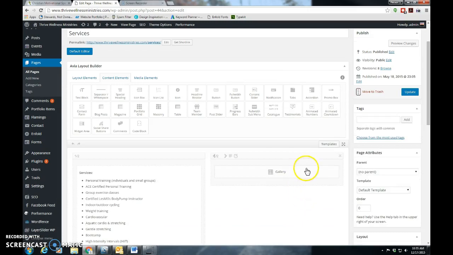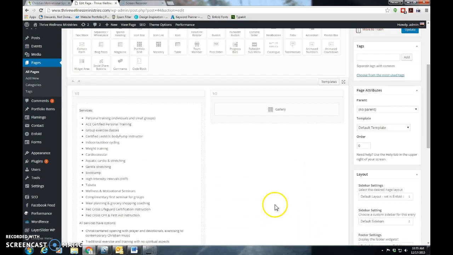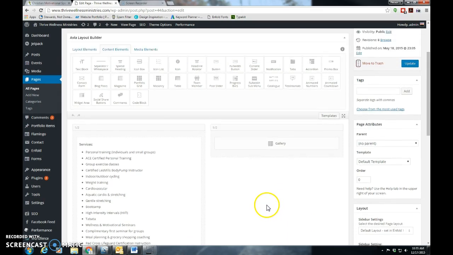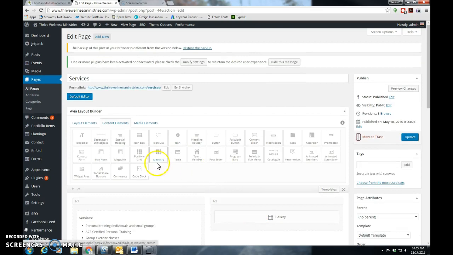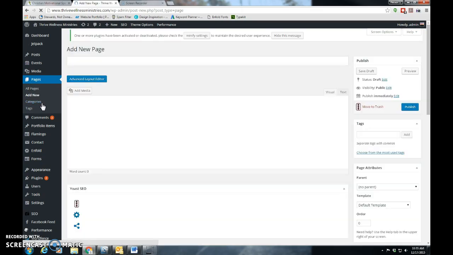See, there's the gallery that I deleted, but I didn't click update, so it's still there. So that is how you, if you mess up, just don't save it, or don't update it. So if you go back up here, let's say you needed to add a new page. You can either click Add New from here, or you can come over here and click Add New. So just click either one of them, whatever works for you.